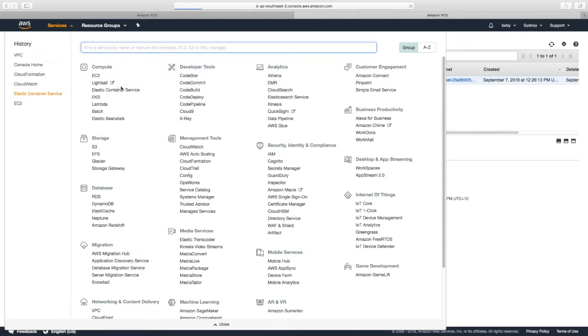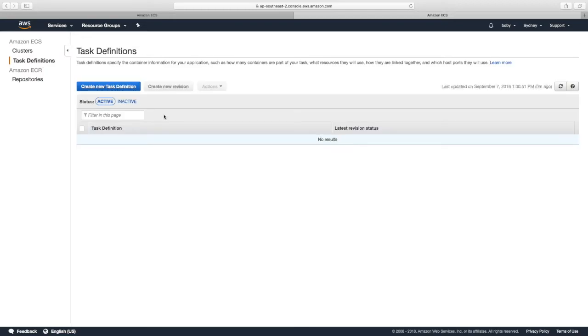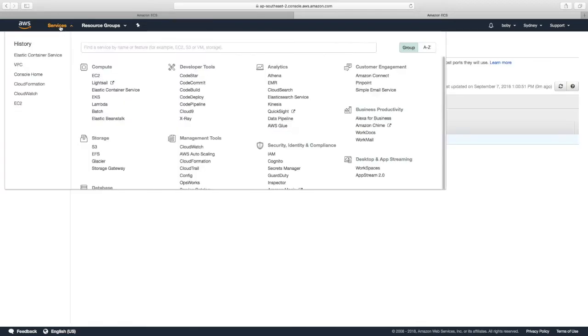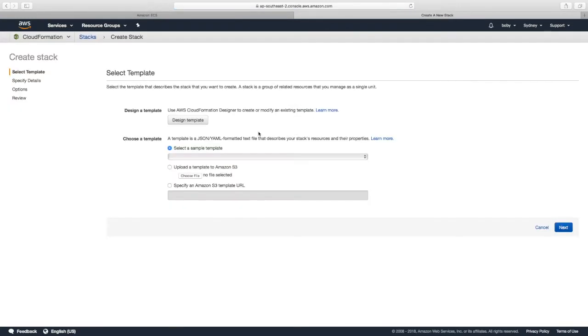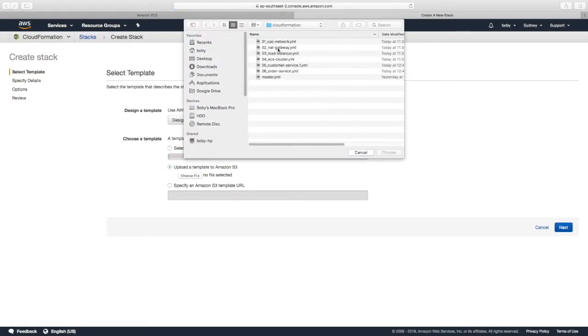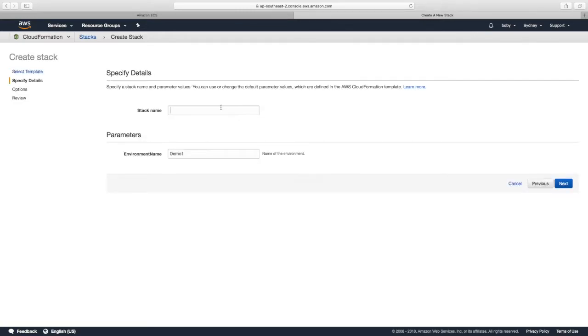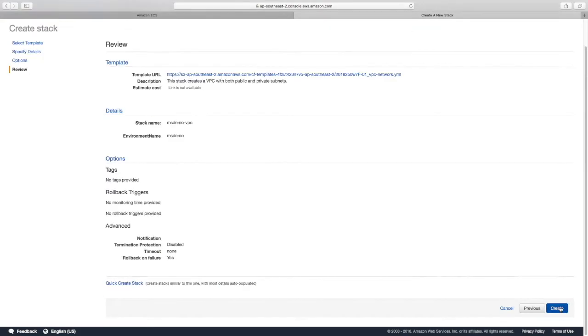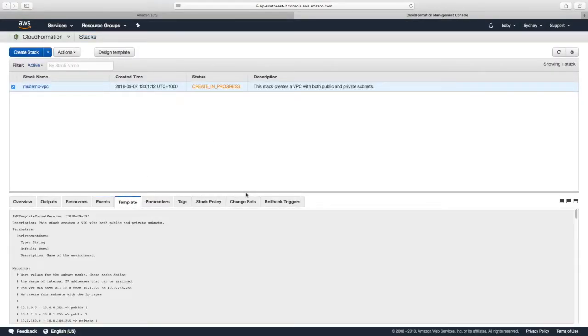Also, I will switch over to Elastic Container Service. I will show you that I don't have any clusters or task definitions present. So first, let's go to CloudFormation and create the VPC. Choose VPC. Next, MS demo, VPC, MS demo. Create. Okay, so let me quickly show you the template here.